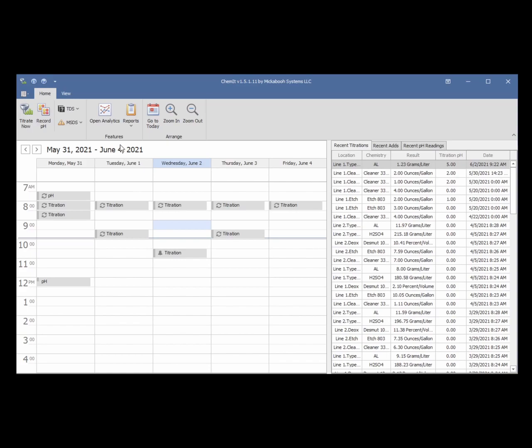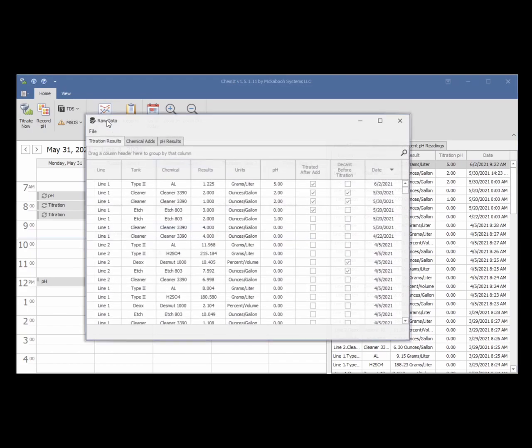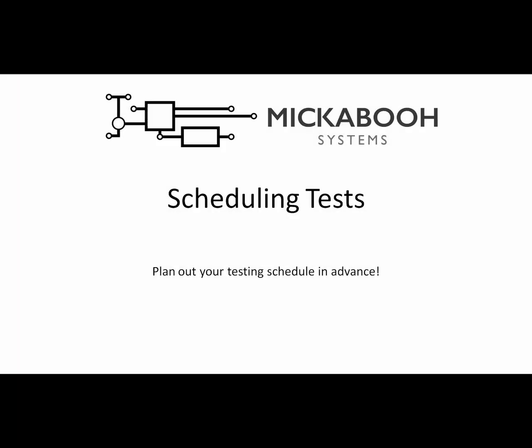If you would like to view data in a specific way, our analytics window lets you group, filter, and summarize data however you find most useful.